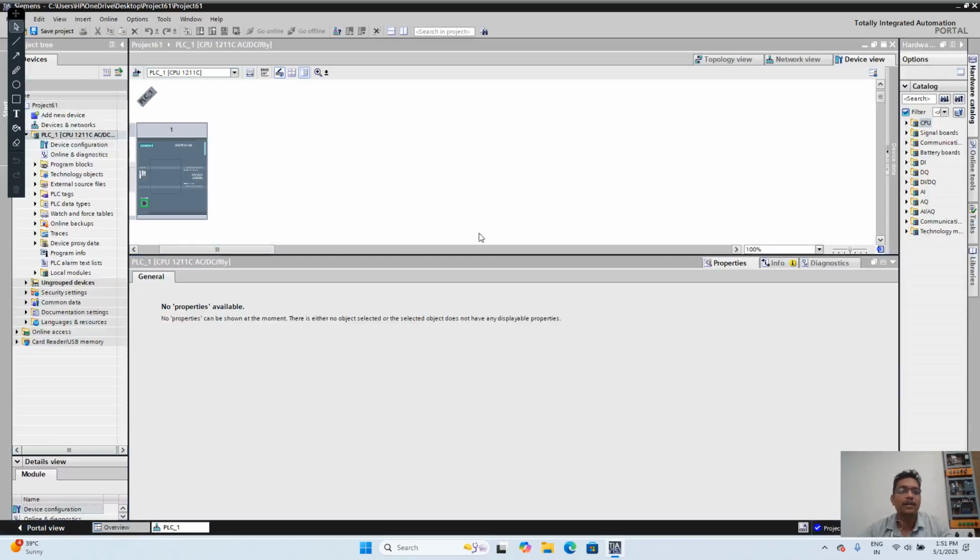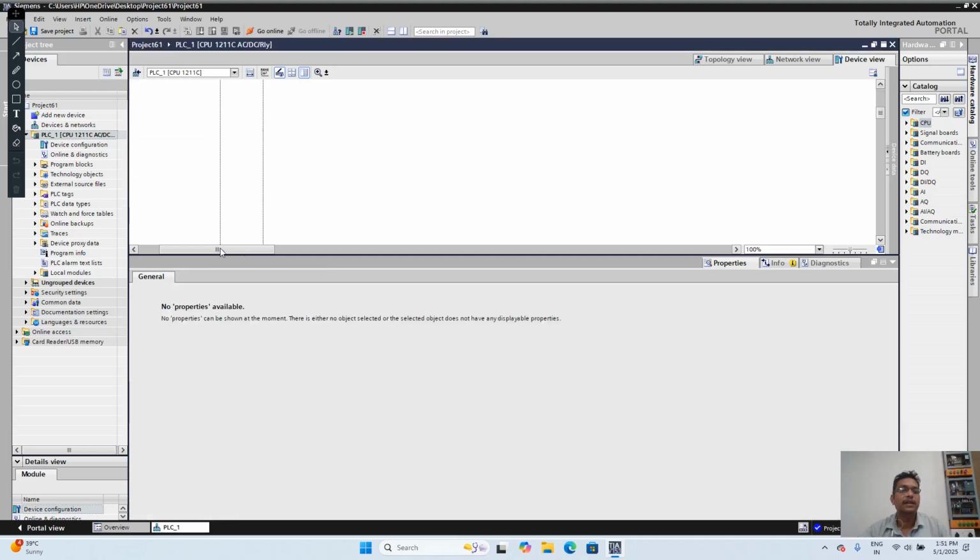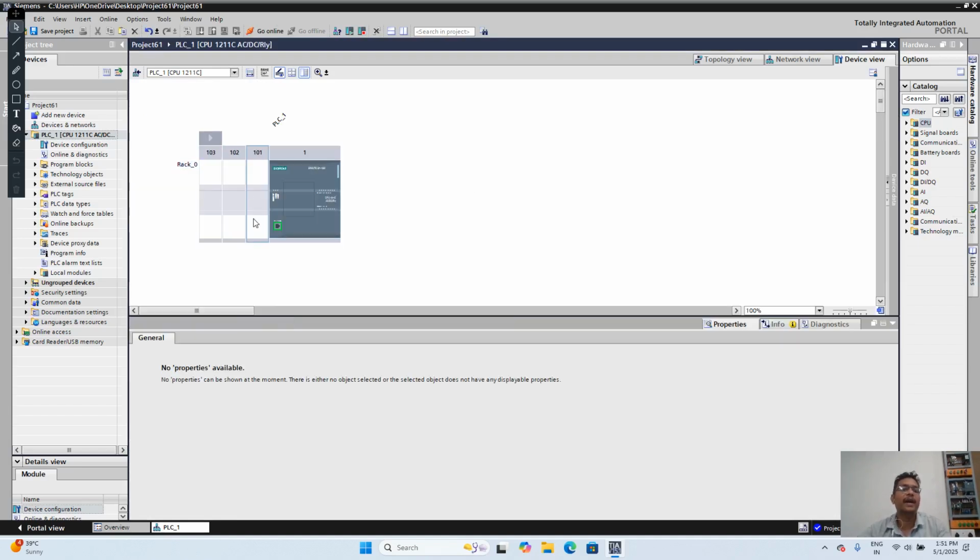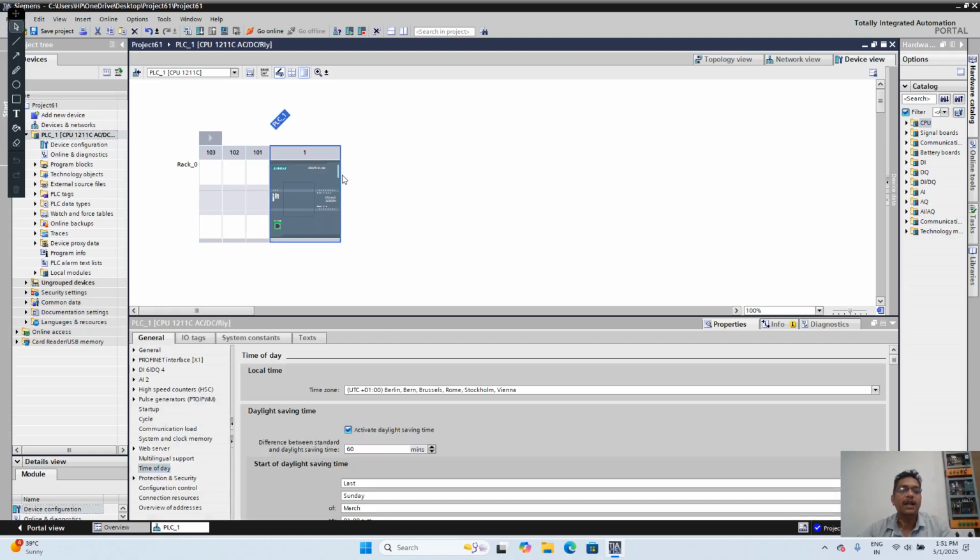Here you can see in this CPU model 1211C, three communication modules are there where you can add RS-232, RS-485 or whatever may be required as per the project. Here you can see there is no scope to add any additional IO devices, whether analog or digital.